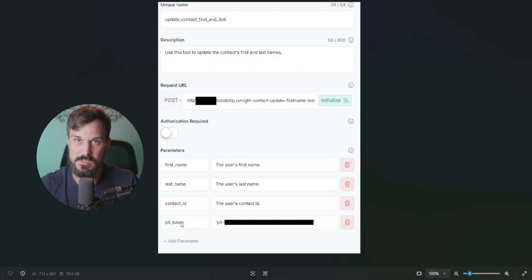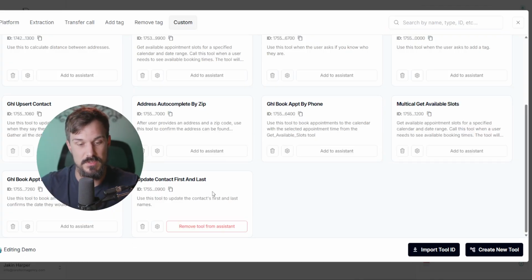But then we also need an authentication token. So what we're actually doing here is we're bringing the PIT token in here, and we're going to push it in as an authentication bearer token later inside of Buildship. So just copy what you see here. Then once you're done with those settings, go ahead, hit save, add the tool to the assistant, close out of this box, and then save the assistant.